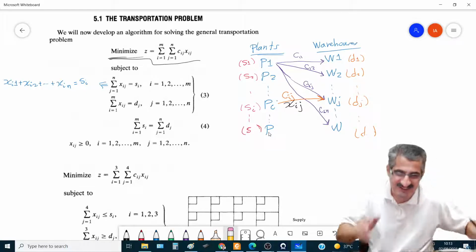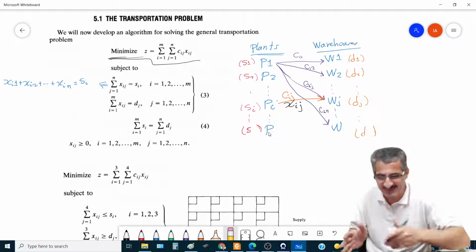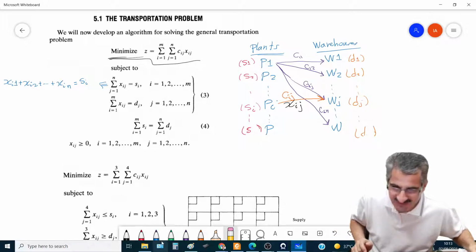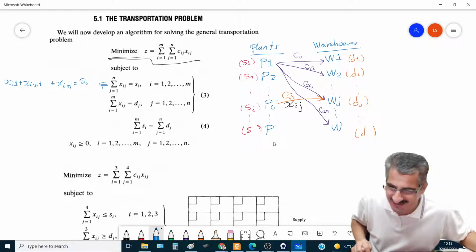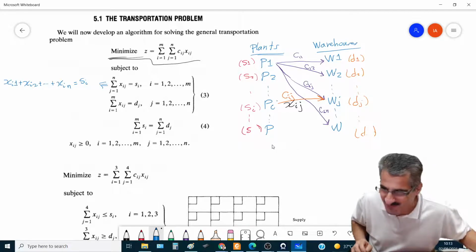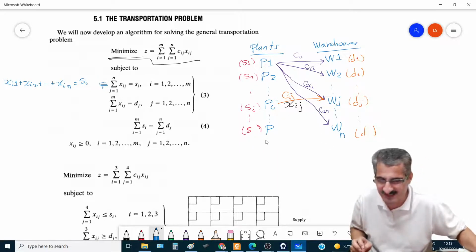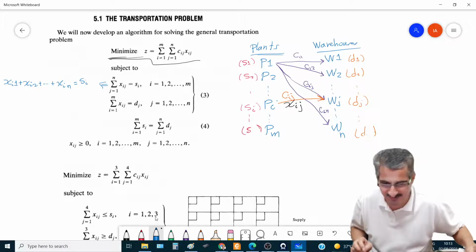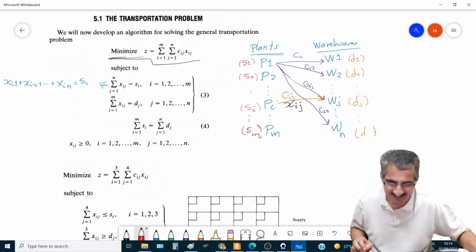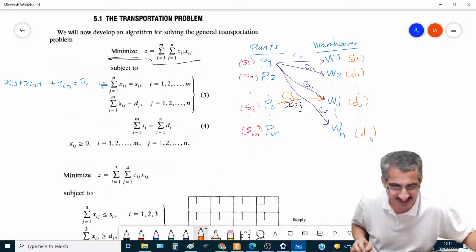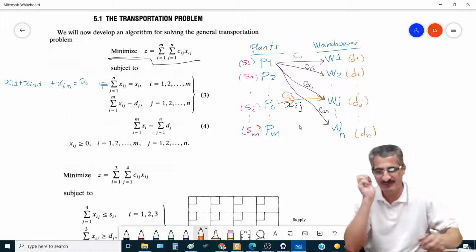I want my indices in this diagram in here to agree with the indices of the book. So this is again how many warehouses. We have N warehouses and M supplies. I wish I did not confuse you. Okay.